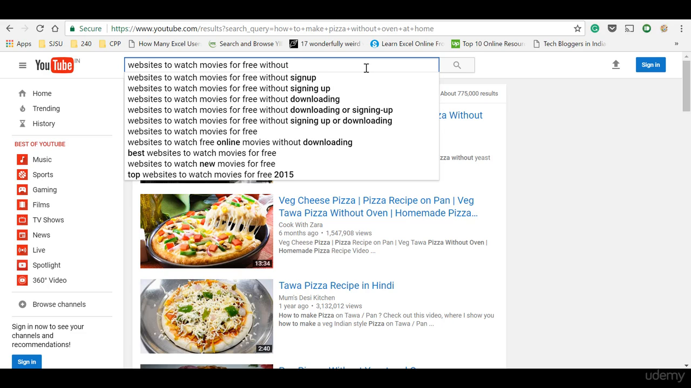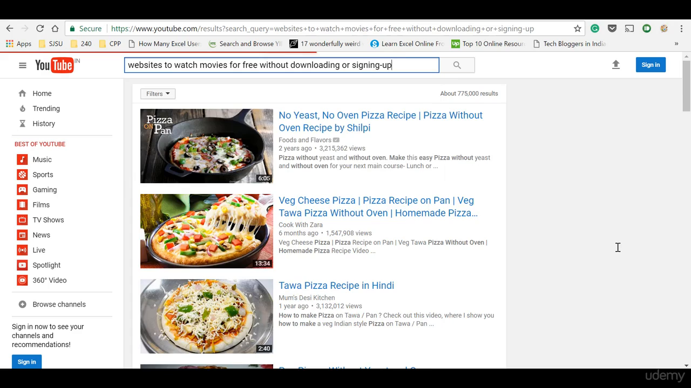And if you see websites to watch movies for free without sign up, there are a lot many suggestions like without downloading or signing up. And this includes multiple keywords like websites to watch movies, websites to watch movies for free, websites to watch movies for free without downloading, websites to watch movies for free without signing up, and websites to watch movies for free without downloading and signing up. This includes multiple keywords, and if I make a video with this title, my video will rank for all these keywords. And let me hit enter and see what are the videos made on these.